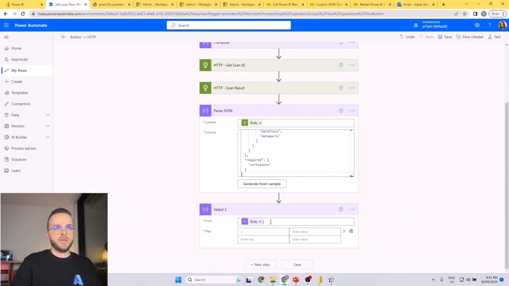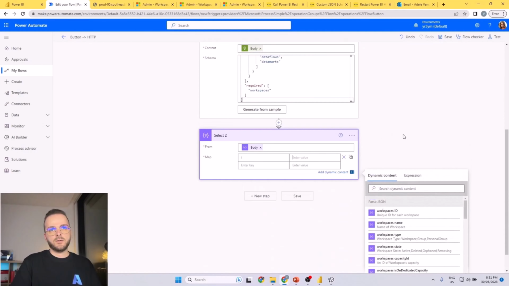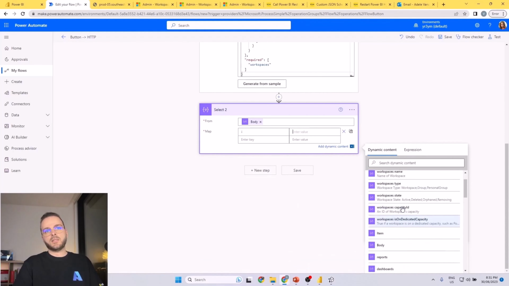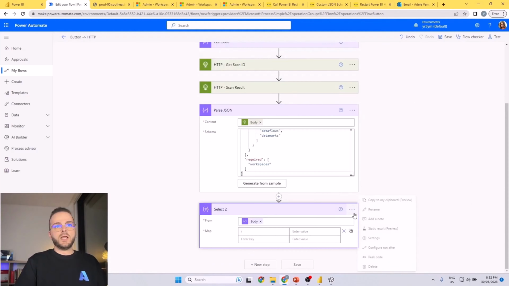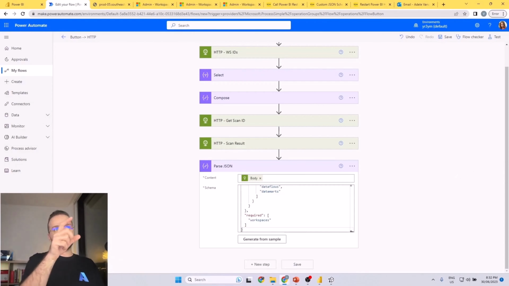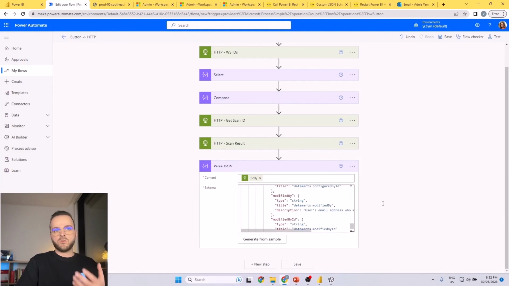If I go there, I'll copy that one and remove this one, select the body here, and then go there. So now I can see this is the workspace ID, this is the workspace name, and I can find all of that information with the title, which is easy to use here. So let me remove this one because I don't want to use the select. I just wanted to show that we need to use a custom schema. If you use generate from sample, that's hard to handle in future.